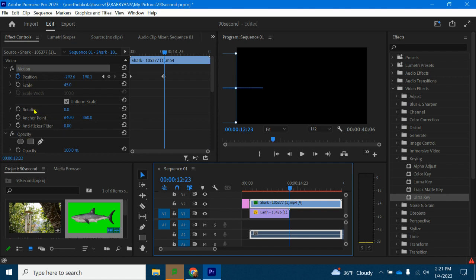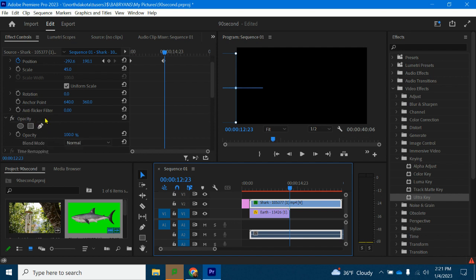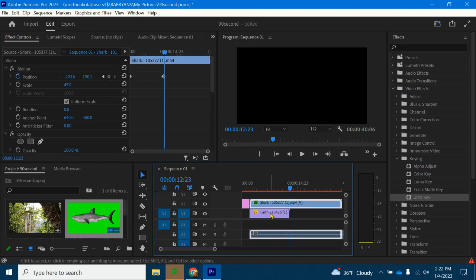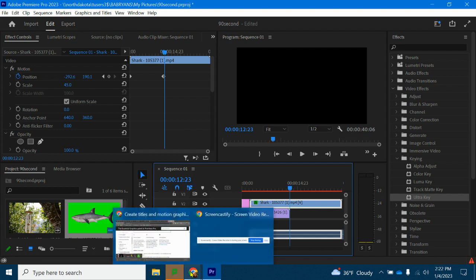So think about zooming in and out. You can do that with scale, with rotation. You can make things look like they're flipping around. You can make things fade in and out by using opacity. You just have to click on the little stopwatch symbol there and then make sure that you have your keyframe. So you can see my keyframe show up here for the shark. Also make sure that you have the right file selected. All right.